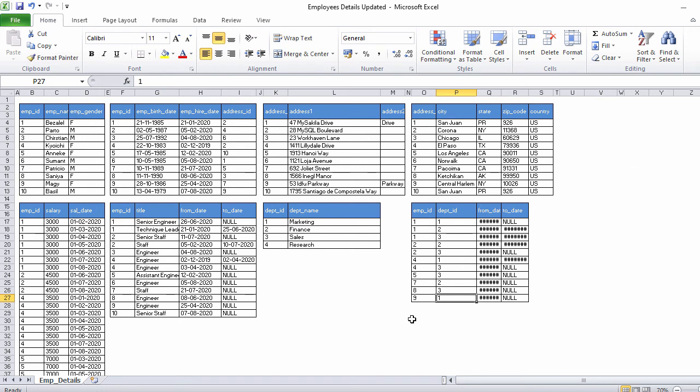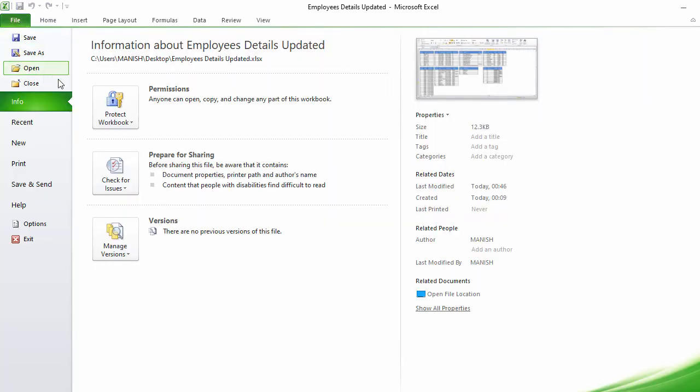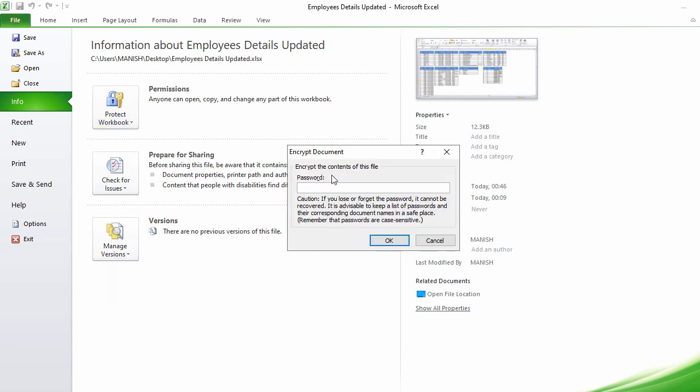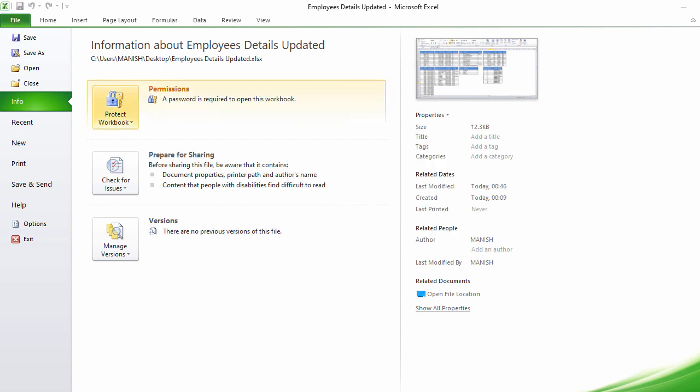In the next step, let's assume you want to protect your Excel by setting a password. For that we go to File and select permissions, click on this one and choose encrypt with password. When I click on this, it will ask for the password. So let's enter the password and say okay. Again it will ask to re-enter your password. I type the password and say okay. So now the password is set up for the Excel.